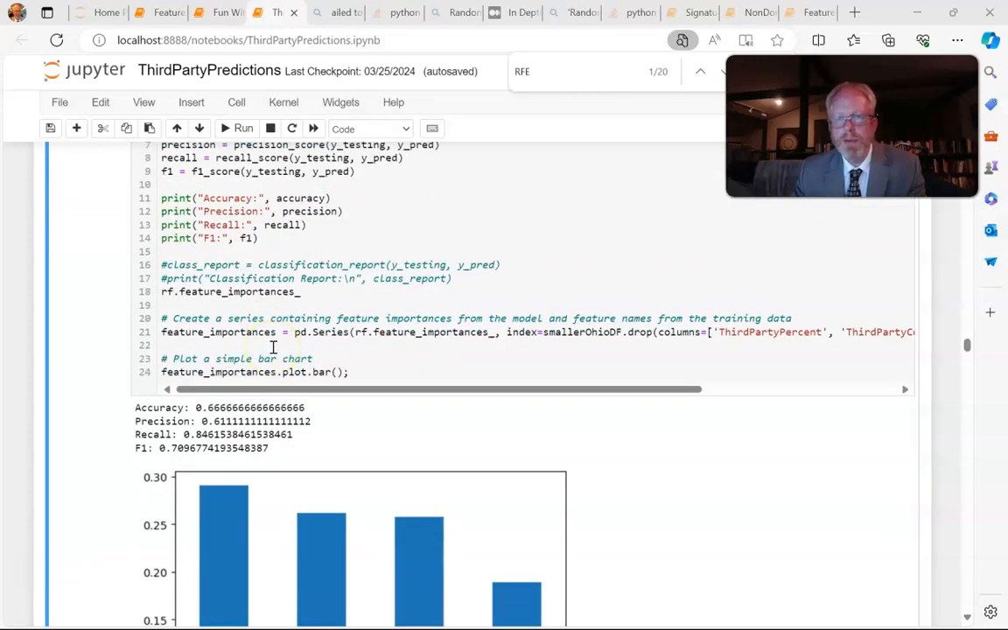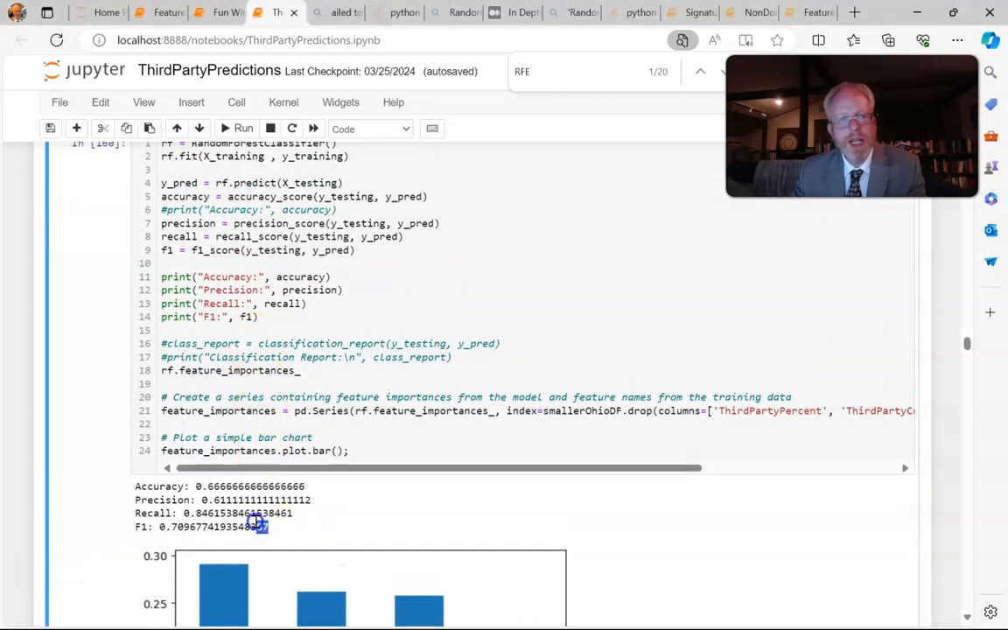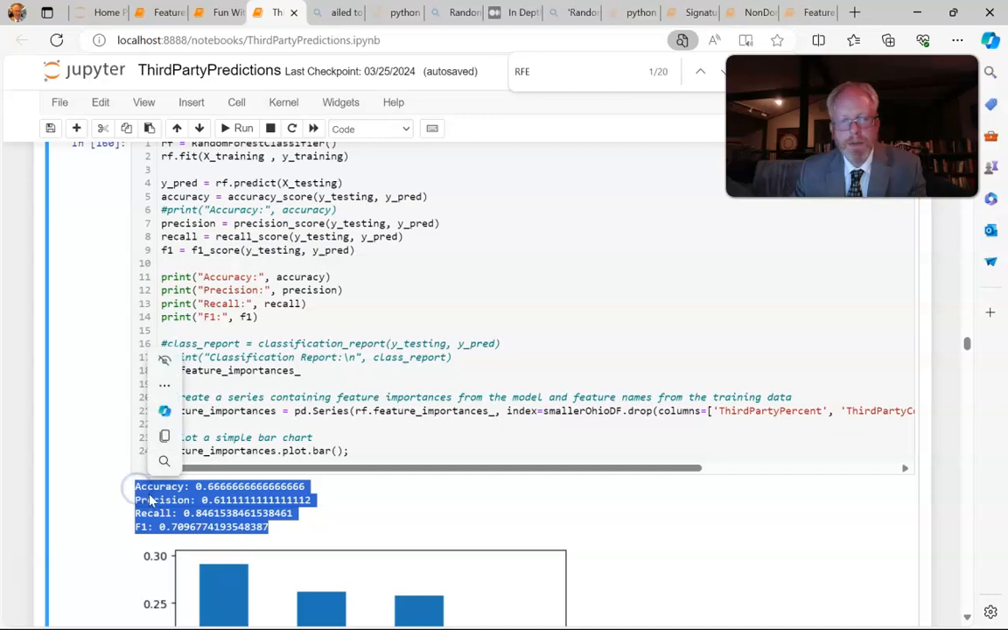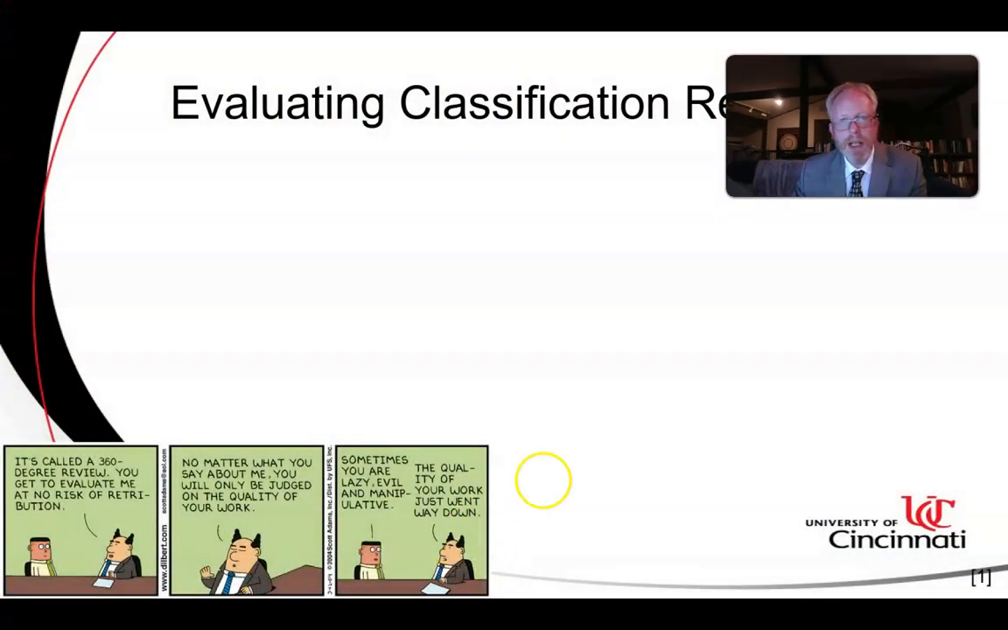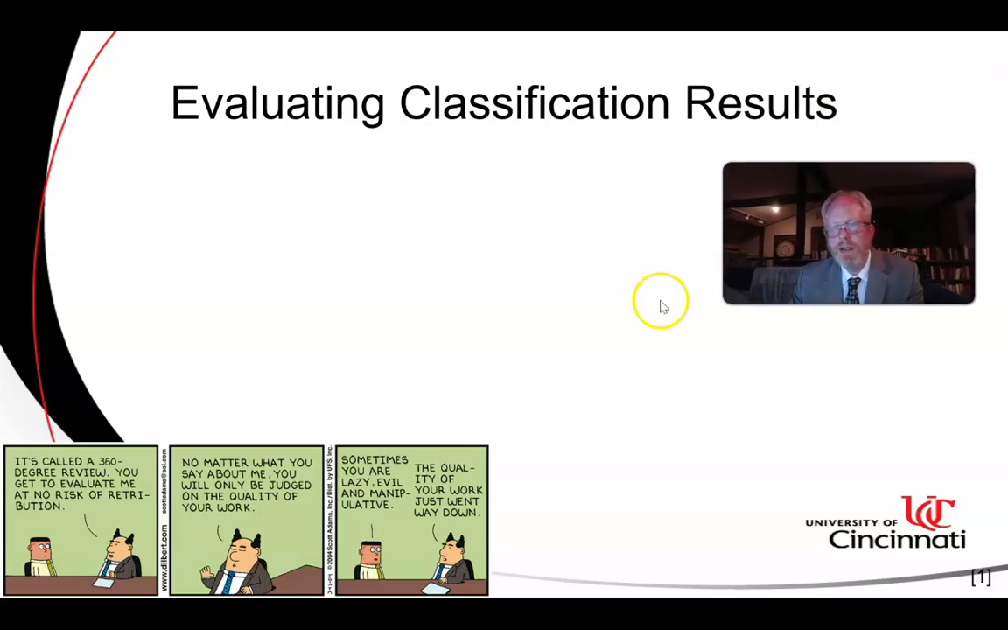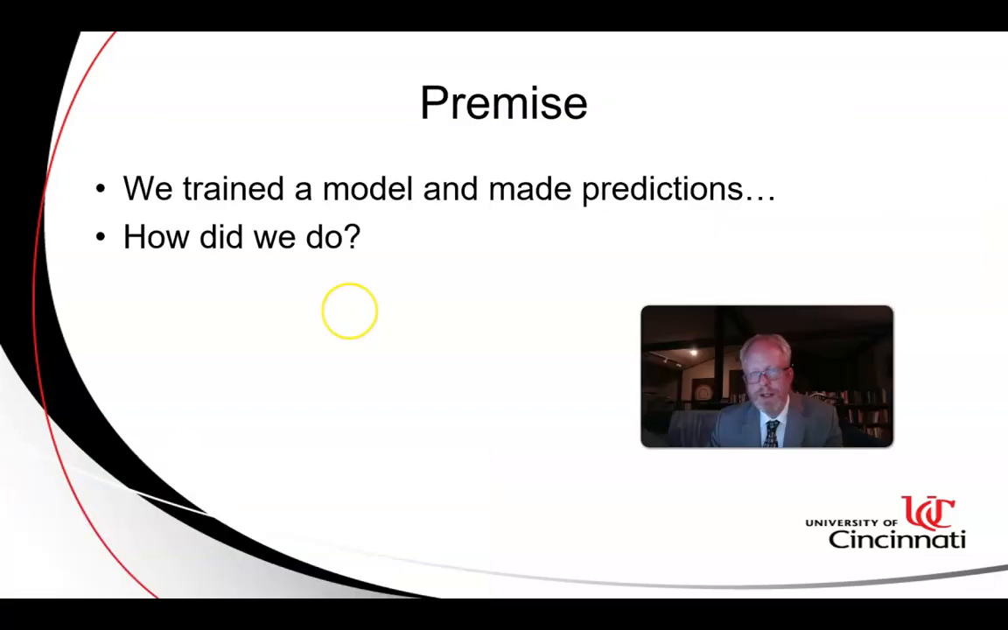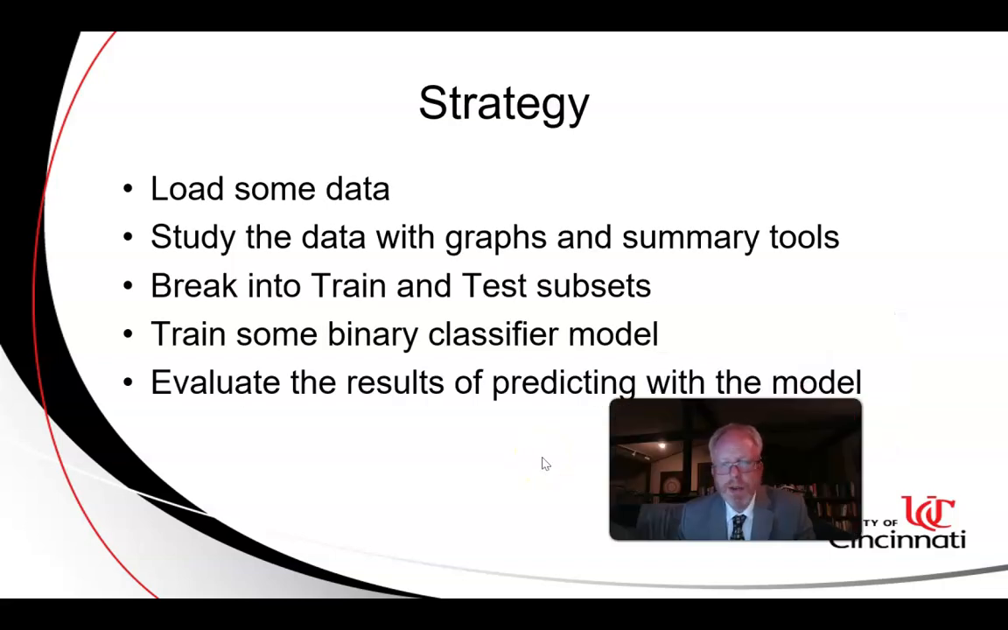Many times when we perform regression analysis, we'll see scoring of the model by accuracy, precision, recall, and F1. So what do these mean? In this video, we're going to take a look at how to evaluate classification results from regression using these terms. So we've made a model and made predictions, and the question is, how do we do? And that's what accuracy, precision, recall, and F1 will tell us.